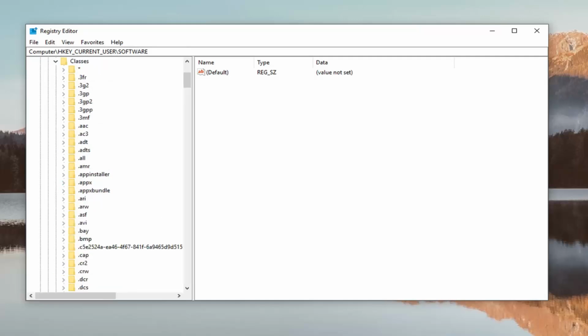Same thing. The first thing you want to do is look for the HTML folder, so it should say .html. You can also just click on any random folder and type .html, and it should direct you to it without having to search through this whole list. Once you've selected .html, on the right side there should be something that says Default.